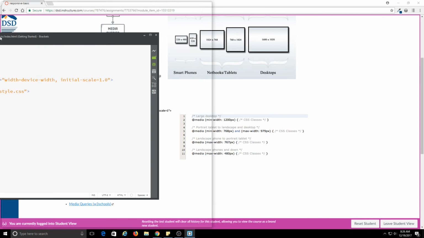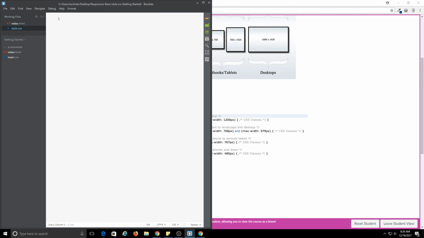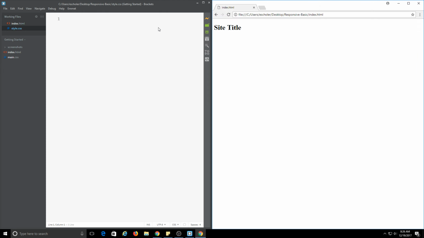So I'm going to pull this over here and let's go ahead and launch this. From there, we're going to go into the style sheet. And here it is. Let's pop that over to the side. And that's all it looks like currently.